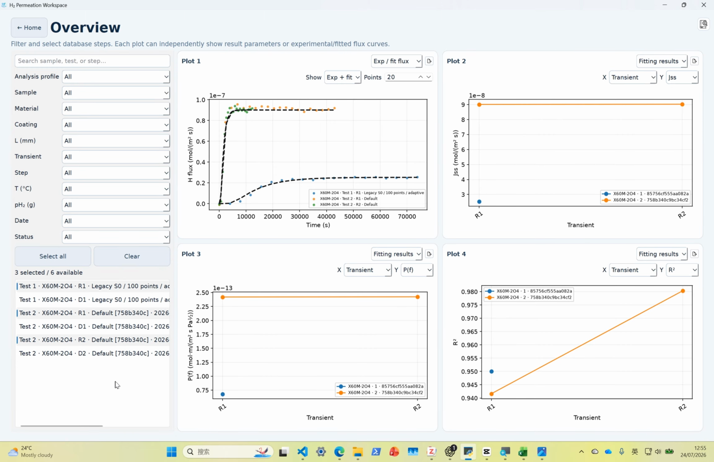That is HyFlux Studio. Fewer spreadsheet rituals, more reproducible science, and hopefully fewer late-night arguments with Excel.